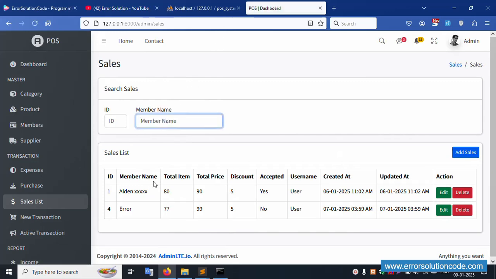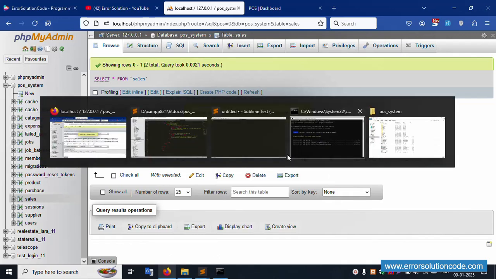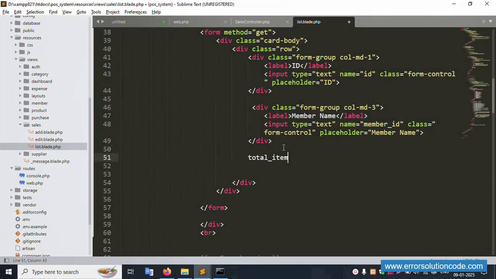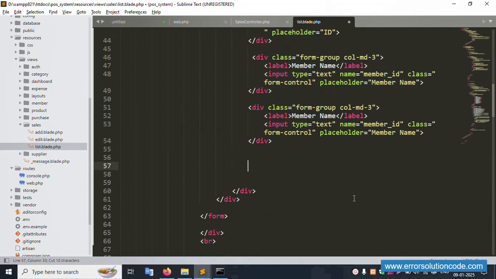The member name is shown successfully. Next is total item. The same way, copy and paste for total item. Inside this, the name is total_item.